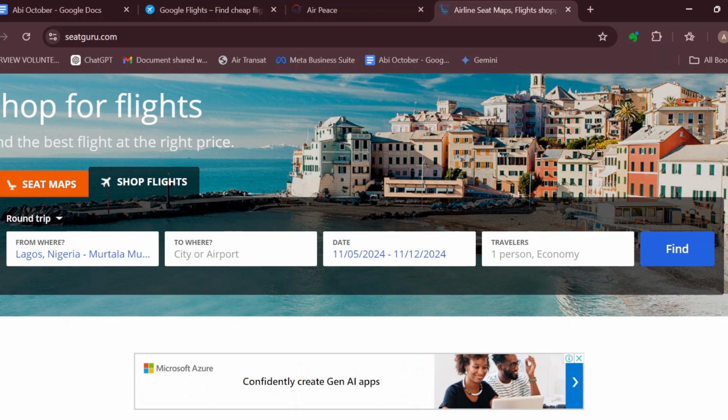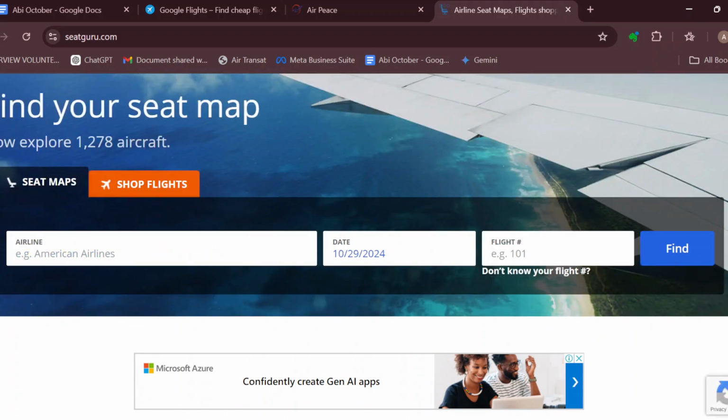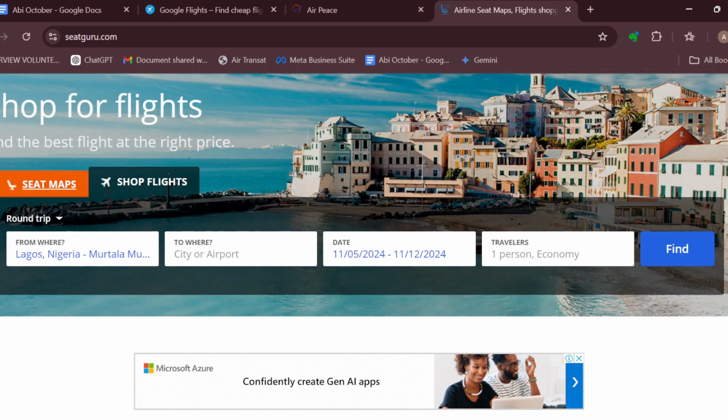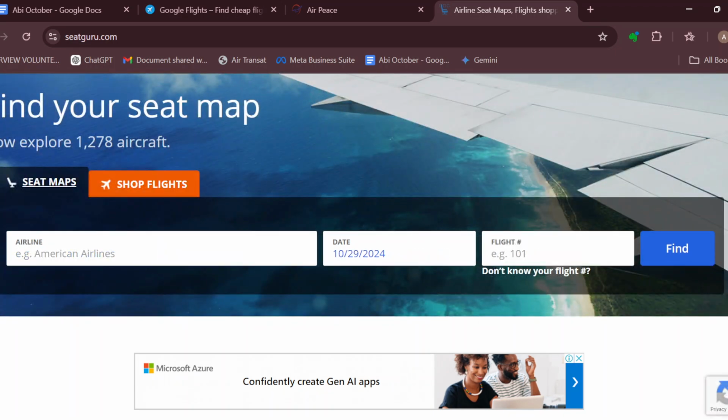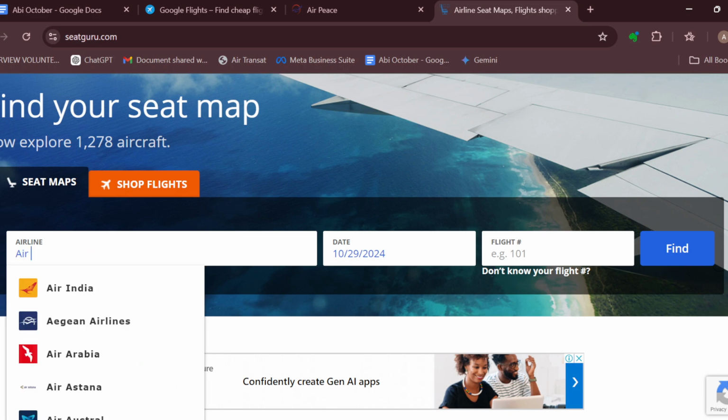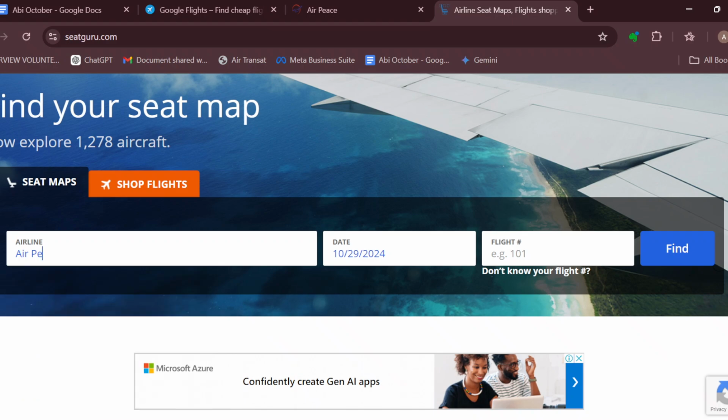And how do you find your flight? Select your location, select your destination. Choose shop flight, and ensure you're on seat maps, just like I said. By clicking on seat maps, you'll be asked to enter your airline. So which airline did you use to book your flight? Let's say, for example, I made use of Airpeace. I'm just going to type that out now. Airpeace.